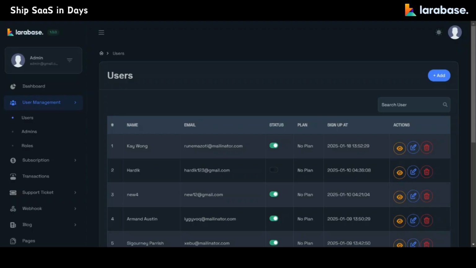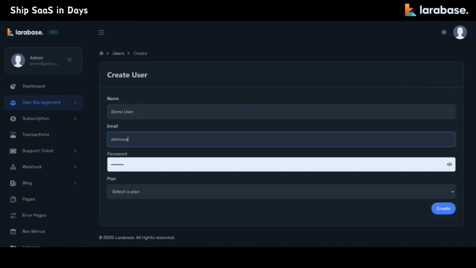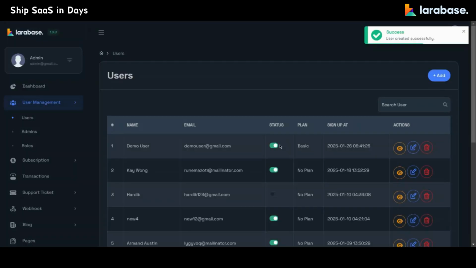Yes, so let's start with adding a new user. We'll come here, then we will write the name; I am adding a demo user. Then we will use demo user at the rate gmail.com, and then let's set any random password right now, and let's select any plan. Currently we have only a basic plan, so I will assign this user the basic plan, and then just click on the create button. It will create the new user with the name demo user.